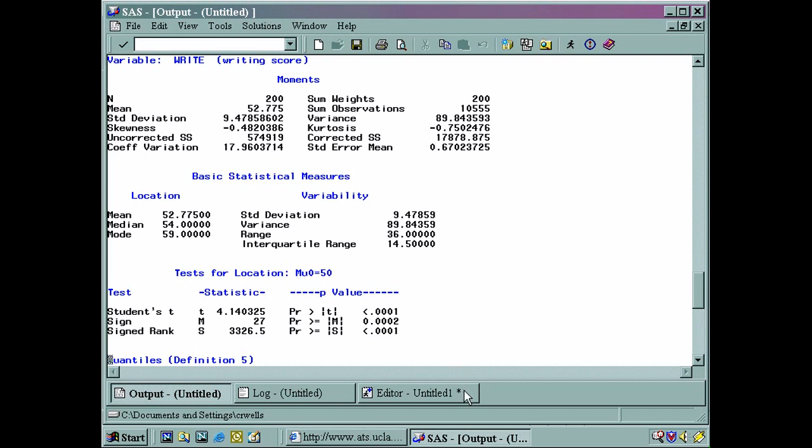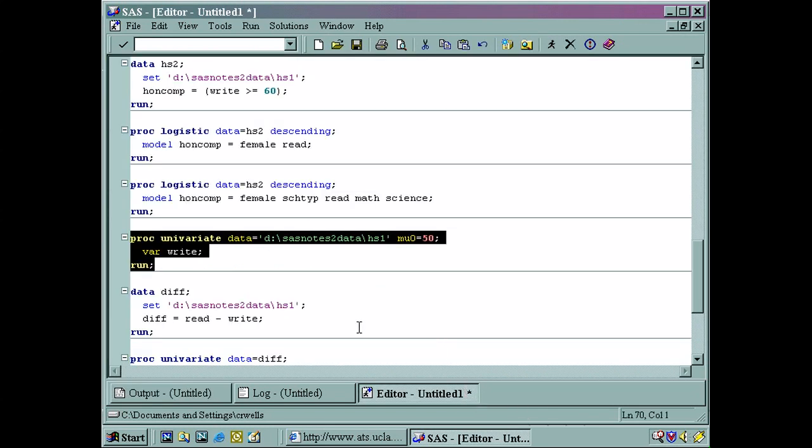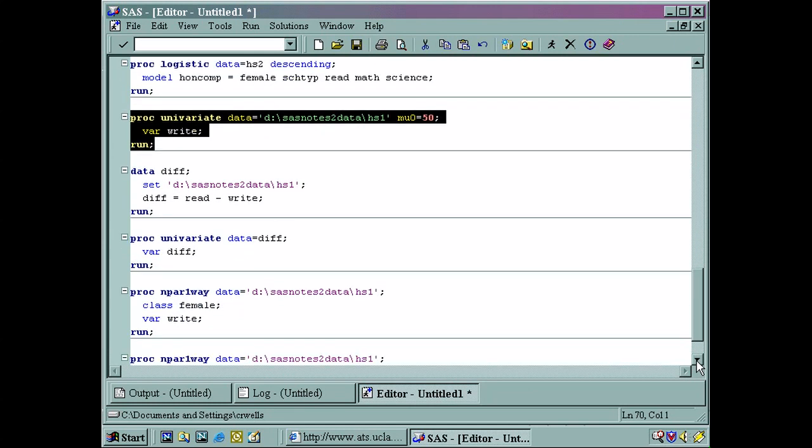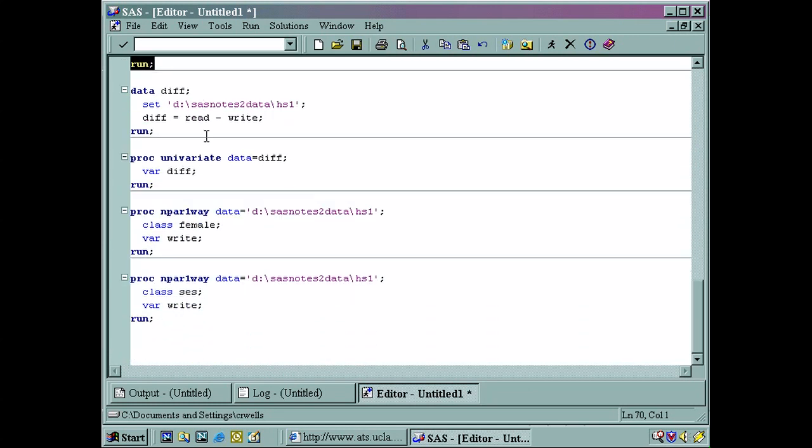Okay, so let's come back down here to our program editor. And here's the data step. I'm going to scroll down some so you can see some more of what we're going to be doing. There we go. So we are creating a temporary data set called diff. It's based on our HS1 data set, and we're creating a new variable which is also called diff, and it's going to be the difference between read and write. Then we're going to use proc univariate on this data set with this variable diff.